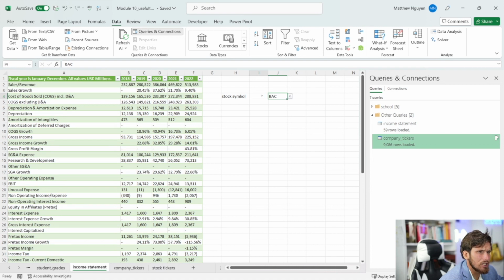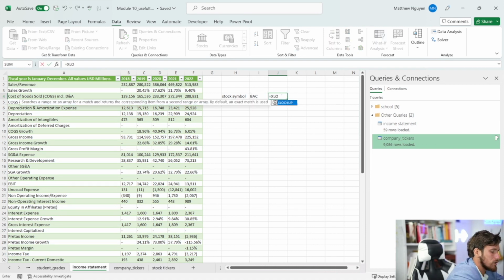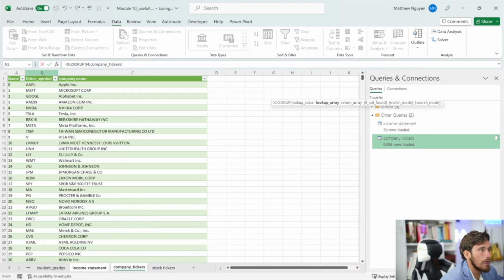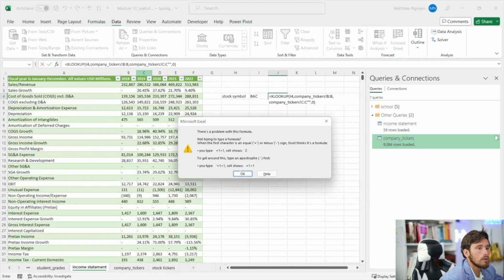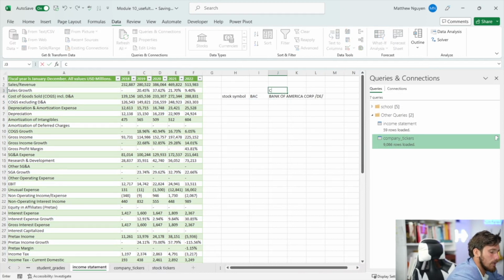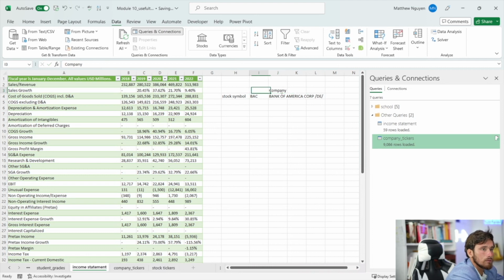In this case, to make this even a little bit easier, let's do an XLOOKUP here, where we can look up this value in the company tickers so that we know we have the right company name. Forgot to do a comma right there. All right, so we got the company, and then we got the ticker. So what we can do is name this cell stock symbol so that when we change this, these financial statements will update.